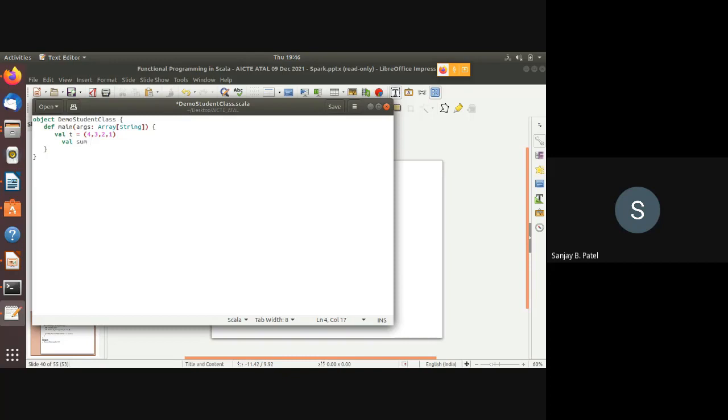sum is equal to t dot underscore 1. This is the indexing 1. t dot underscore 2, plus. Now it is the addition of the value t dot underscore 3, t dot underscore 4. Okay.